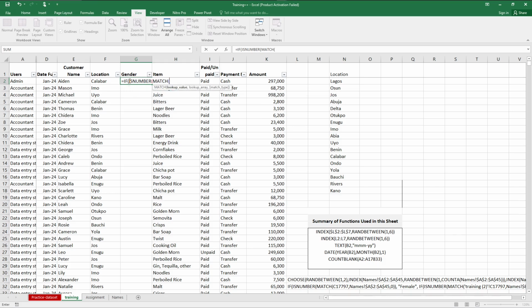Now MATCH, if it's a number, then match it with what? What are we matching up? Now MATCH is introducing another formula. It's looking for a lookup value. What is the lookup value? Where is our lookup value? That's the question we have to deal with now.